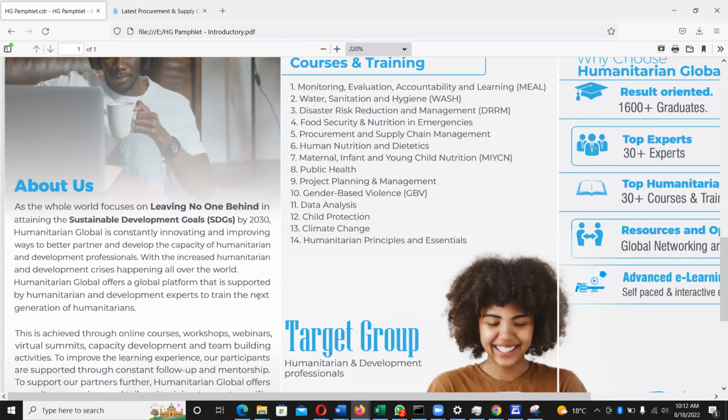And the other upcoming areas include public health, project planning and management, gender-based violence, data analysis, child protection, climate change, and also humanitarian principles and essentials.